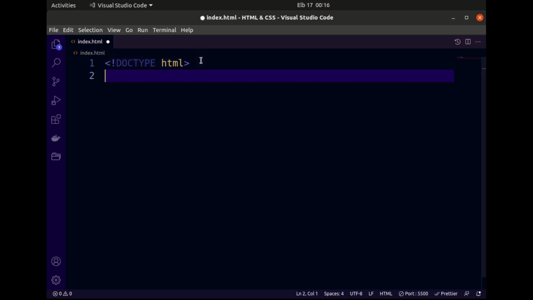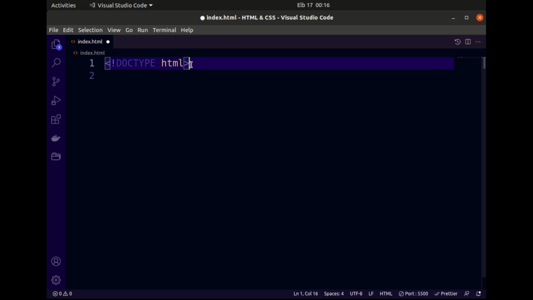After doing that, now we go to the next line and start writing. After we have done that, we now start. The first line of our code is called the doctype declaration.